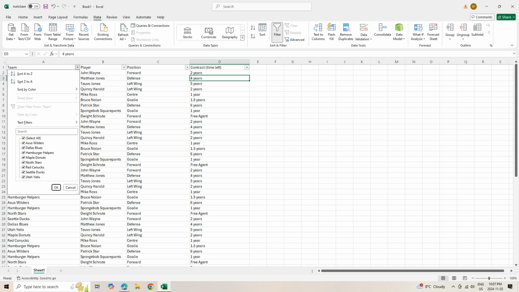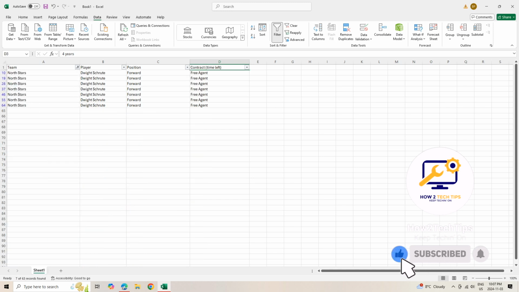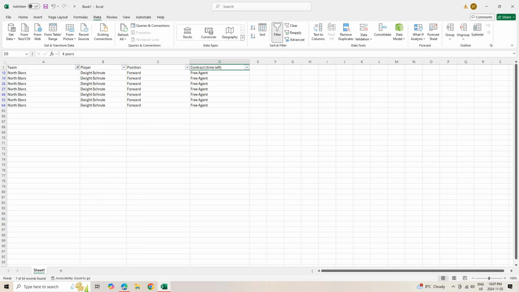You're going to left click on the down arrow. If you're looking for specific players that are part of a team, so let's say I just want to see the North Stars, then you would just check mark North Stars and hit OK. And then all of the North Stars will come up.